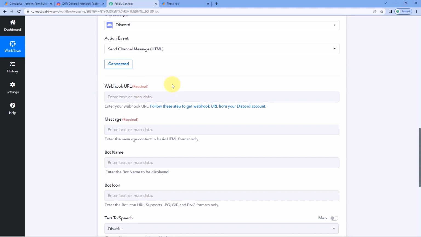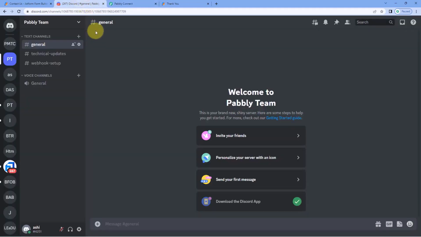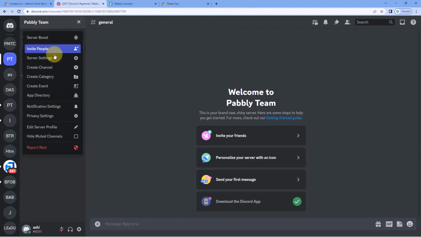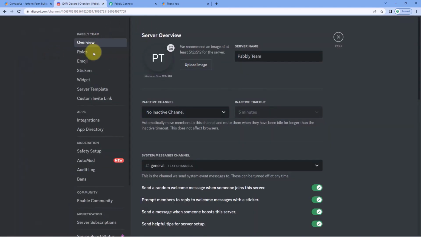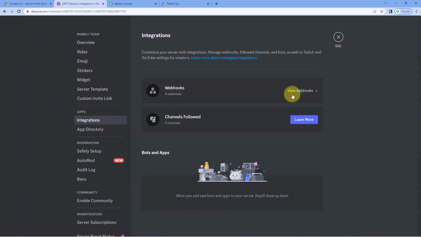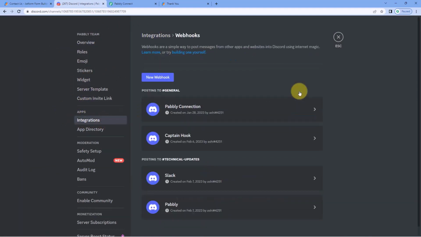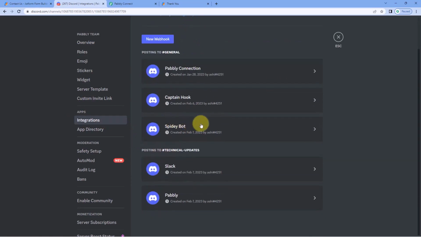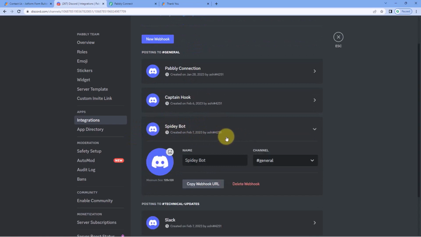So here you must be thinking how you can create a webhook URL in Discord. So just go to your Discord server and from the left side, you can see this down arrow. Just click on it and go to server settings. After coming to the server settings page, go to integration section and then just go to webhooks. After coming to this webhook section, click on new webhook and here you can see just now a new webhook URL is created by Discord.